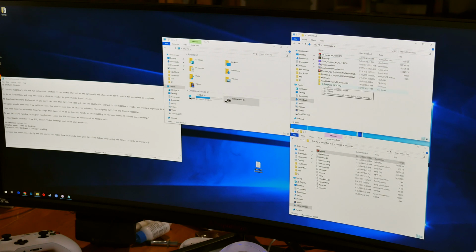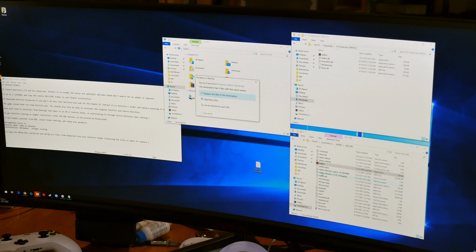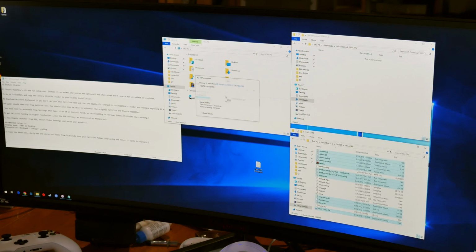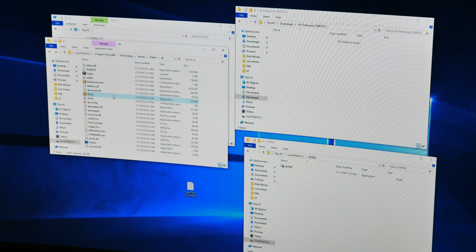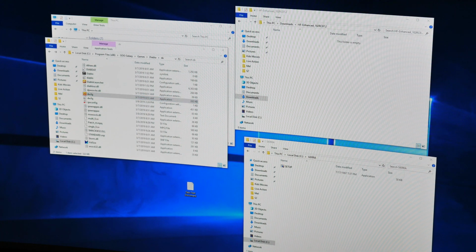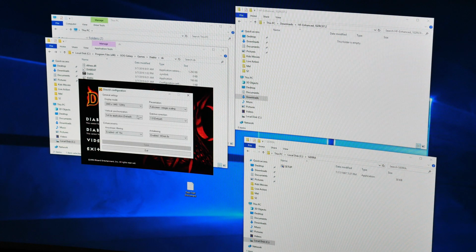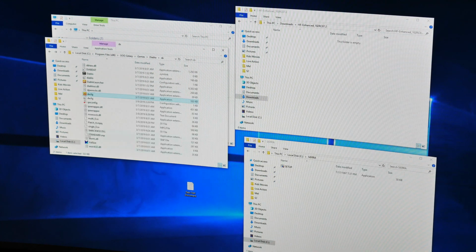So I've got them right here, HF Enhance 102. And then you're going to copy all of them and drag them over to the original Hellfire installation location, replace all the files. You need to run the Diablo setup first. So you need to come in here, go to video settings, set your settings here, save it, and you're going to want full screen integer scaling. Then exit, you can exit out of that.